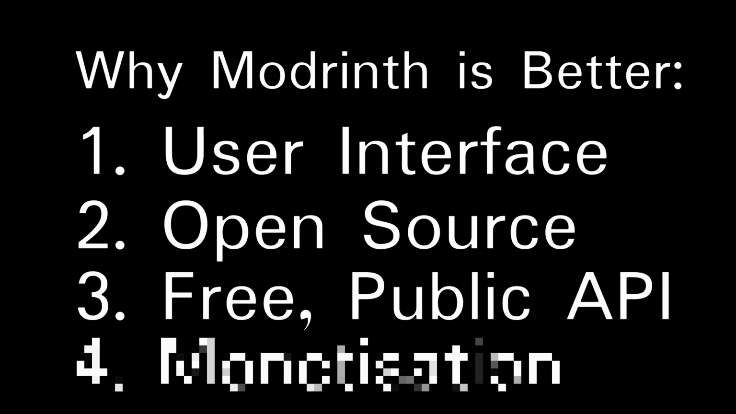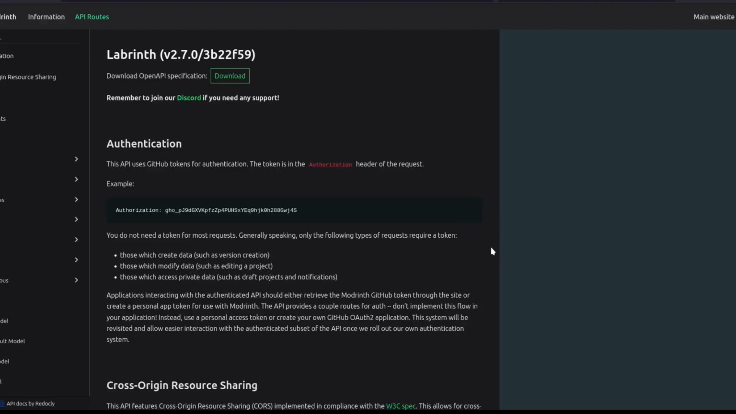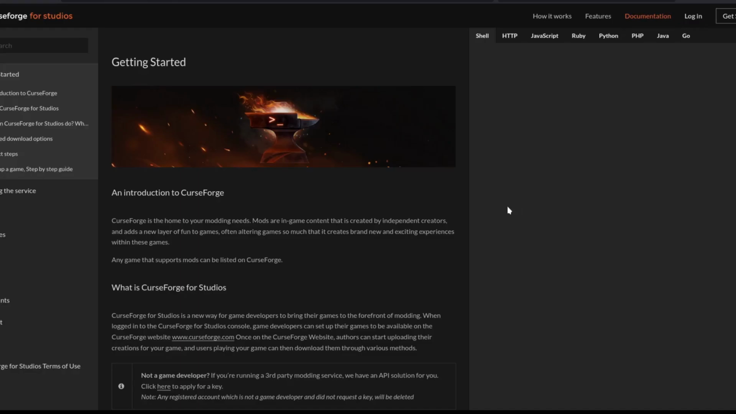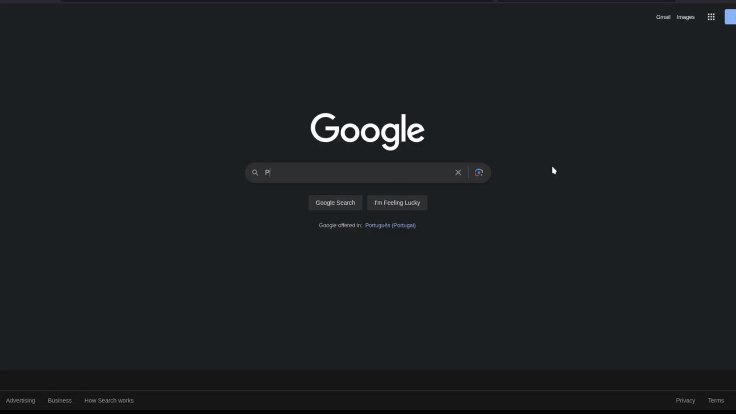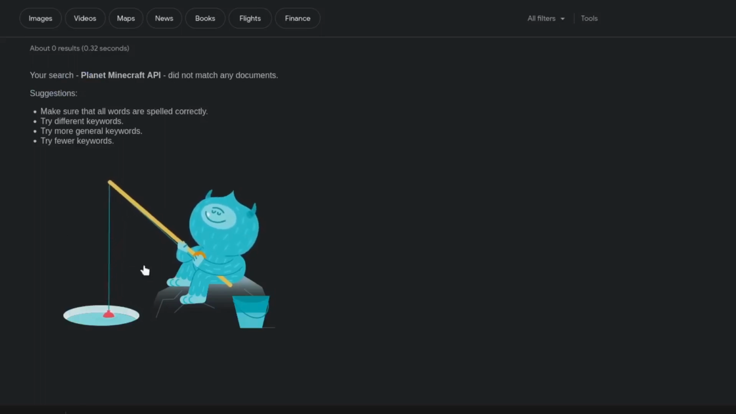Number three, it has a free public API. I'll explain what that is in a minute, but I'll first note that CurseForge does also have an API, so third-party launchers can use modpacks. Planet Minecraft, however, has no API as far as I can find out.